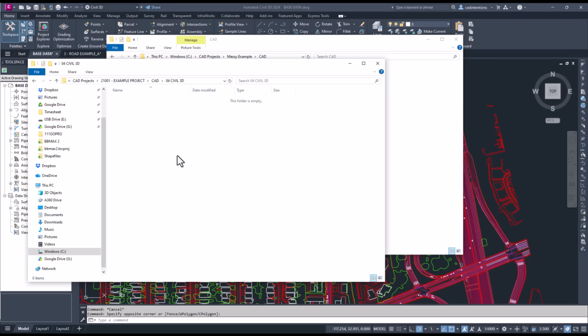This is where you're going to keep any of your Civil 3D specific modeling files. This is going to be grading and alignment files, surfaces, existing surface, proposed surface, that kind of thing, profiles, sections, all of those can be in here. You can even split those files up within folders within this folder to keep things even more organized if you're going to be working on a large project.